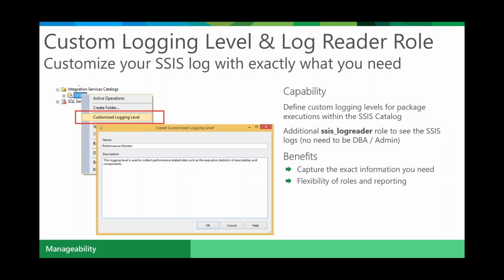But now, we introduced this customized logging level feature where you can just go to SSMS, the Management Studio, under the SSISDB, click on the customized logging level, and it will launch a new window. Within this new window, you have the ability to create, edit, and delete your customized logging level. If I have time, I will show you in one of the demos how it works. But it should be pretty straightforward.